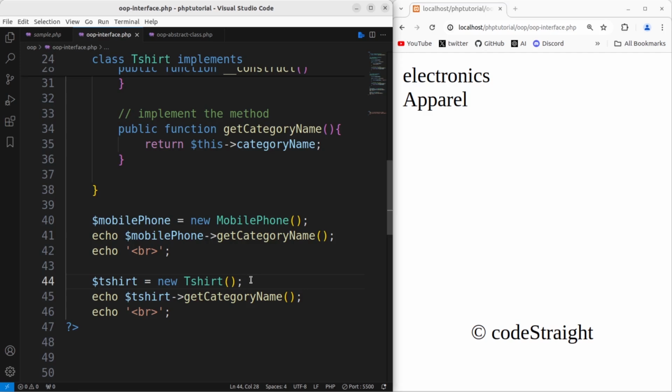Subclasses can extend only one abstract class due to PHP's single inheritance limitations. On the other hand, an interface contains only method declarations, lacking implementations. All methods declared in an interface must be defined in the class that implements it. Unlike abstract classes, PHP allows implementing multiple interfaces in a single class, enabling greater flexibility.